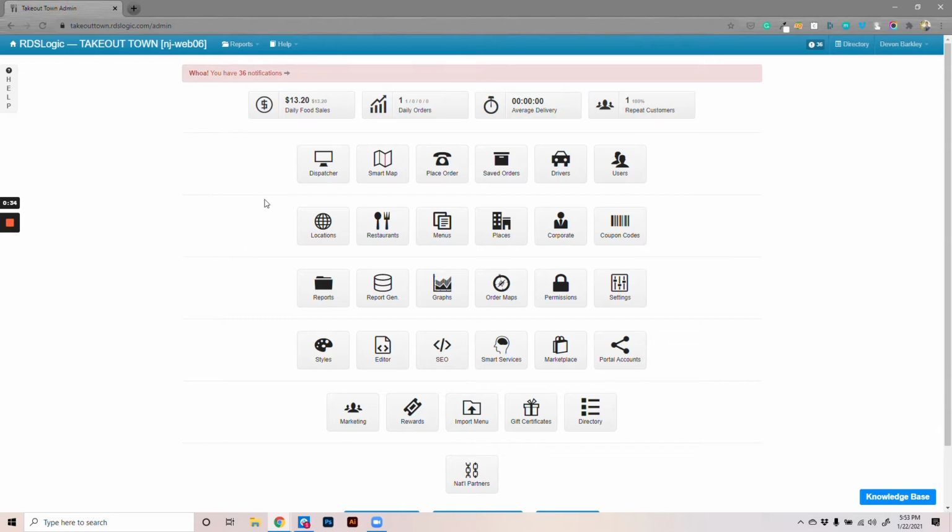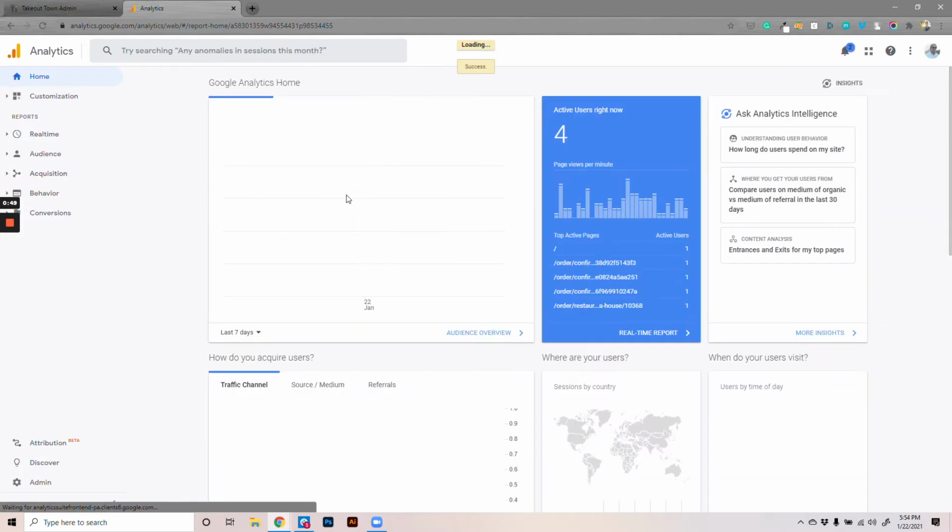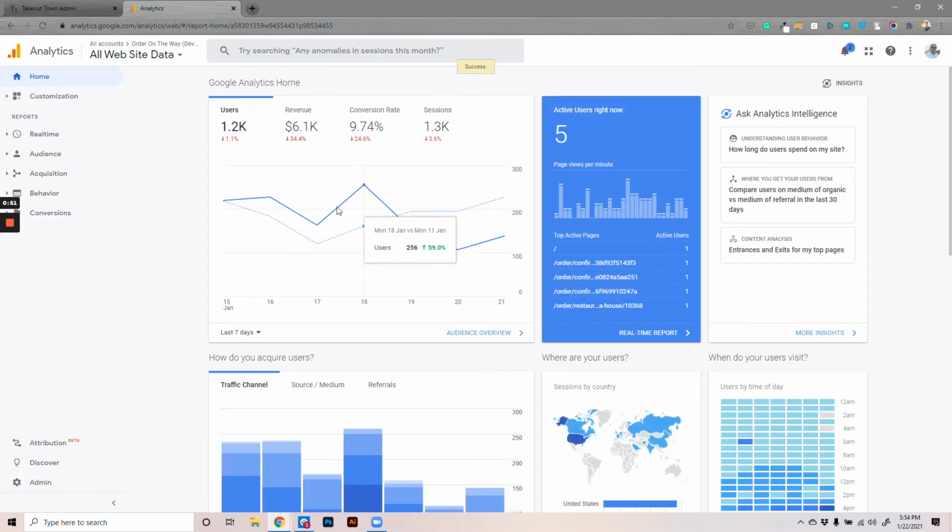One is going to be your backend login, your admin dashboard, and the other is going to be analytics.google.com. So when I go to analytics.google.com, in my particular case, I already have accounts set up, so it is going to take me right into them. If I did not have accounts set up, it would take me to a page where it would allow me to get started, and Google will do a pretty good job of walking you through that process. If you do run into any issues there, I would just search YouTube or even just Google for how to set up Google Analytics.